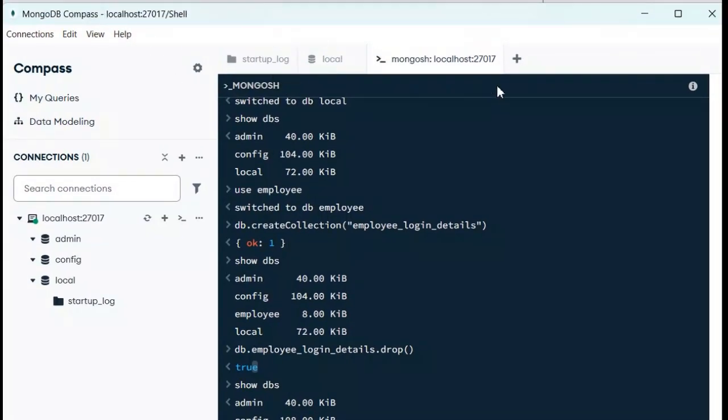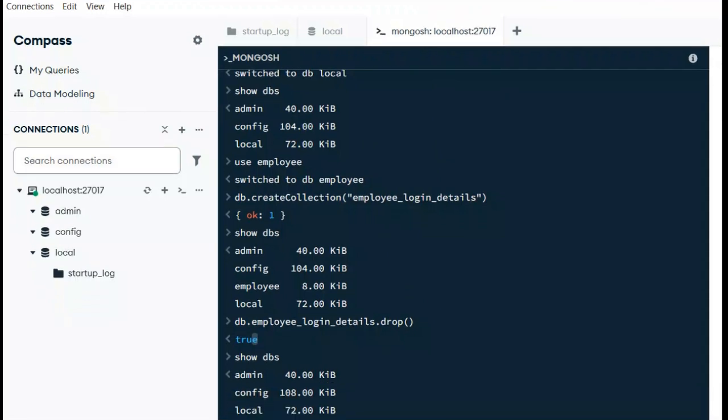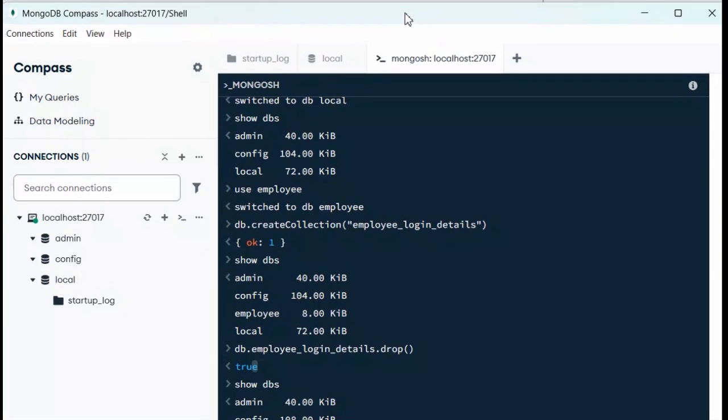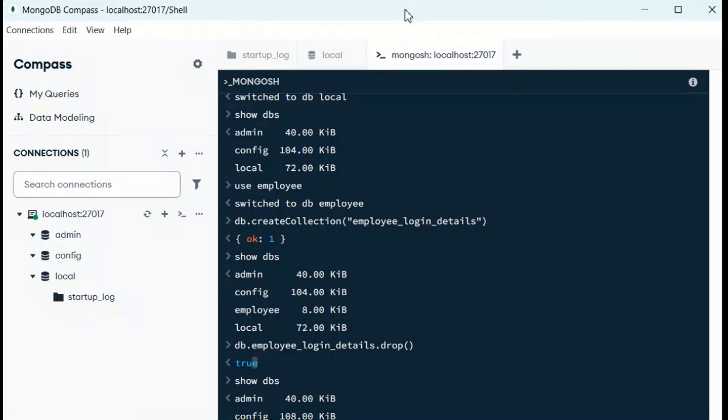In the previous part we have seen that by using MongoDB Compass we have created the database. In the MongoDB Shell we are using commands to create the databases. These are both ways of creating a database in MongoDB Compass and MongoDB Shell. The remaining we'll discuss in the next class.